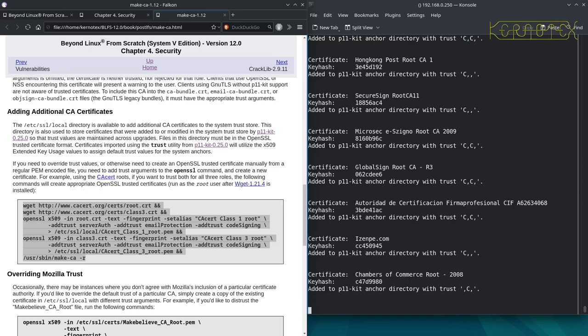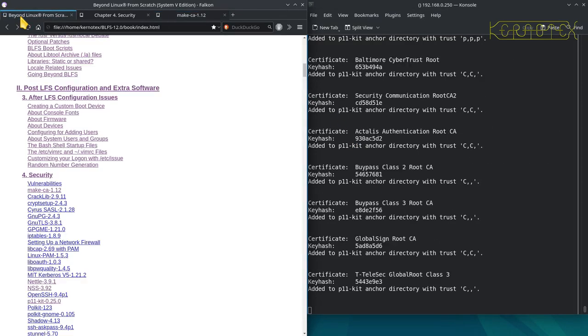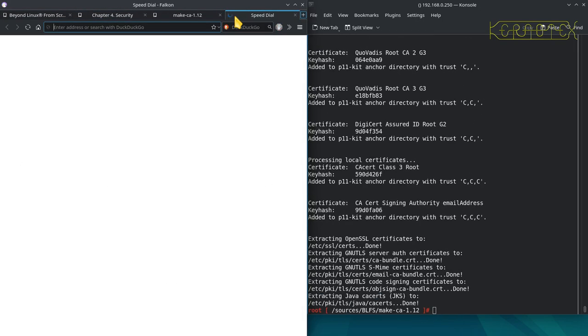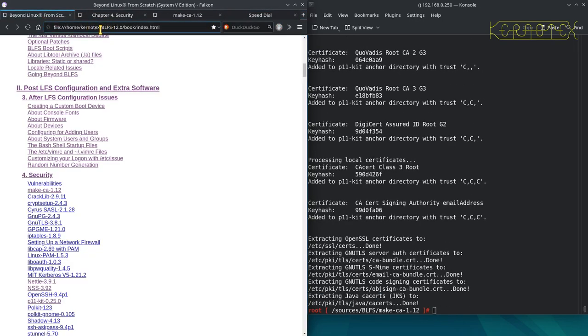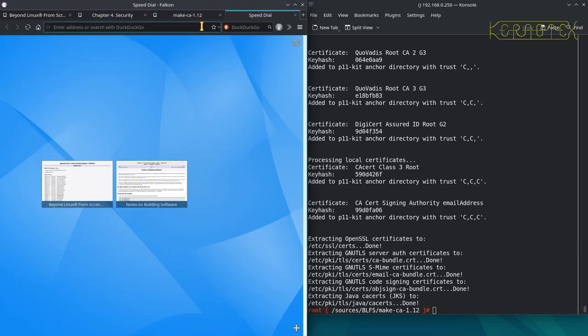But I've also checked on the Beyond Linux from Scratch webpage, the home webpage. Let's just go there. Right, these are all local, aren't they?